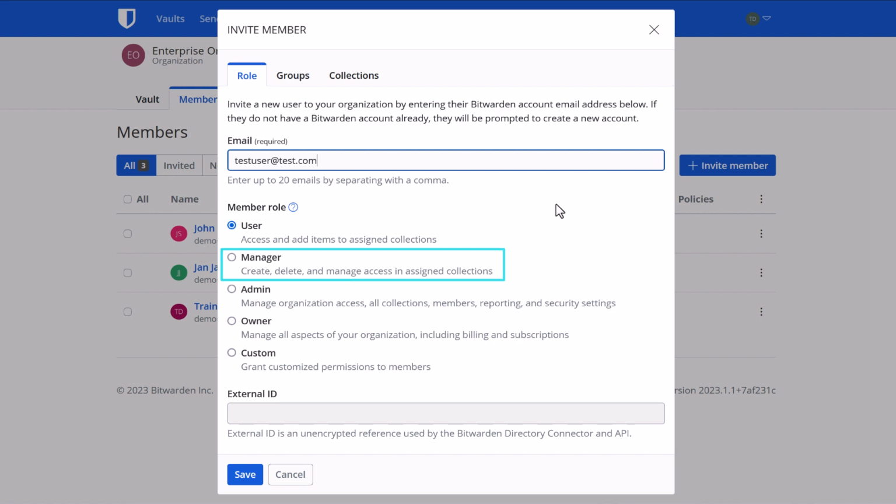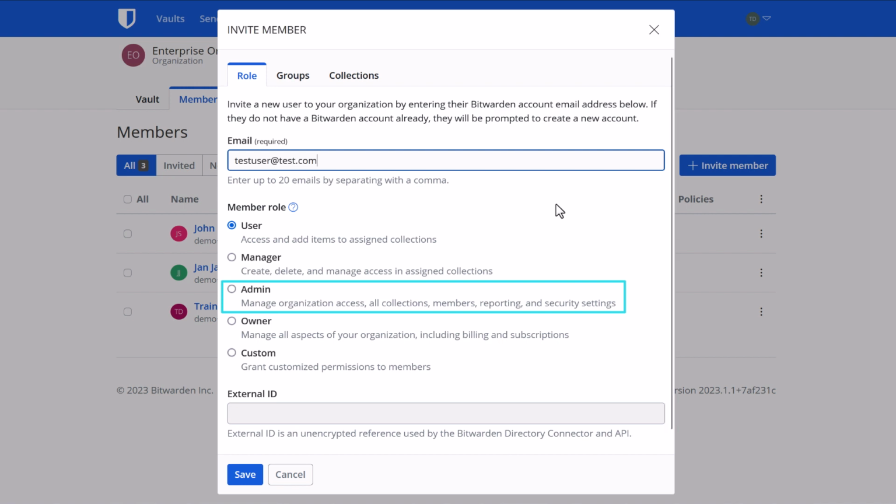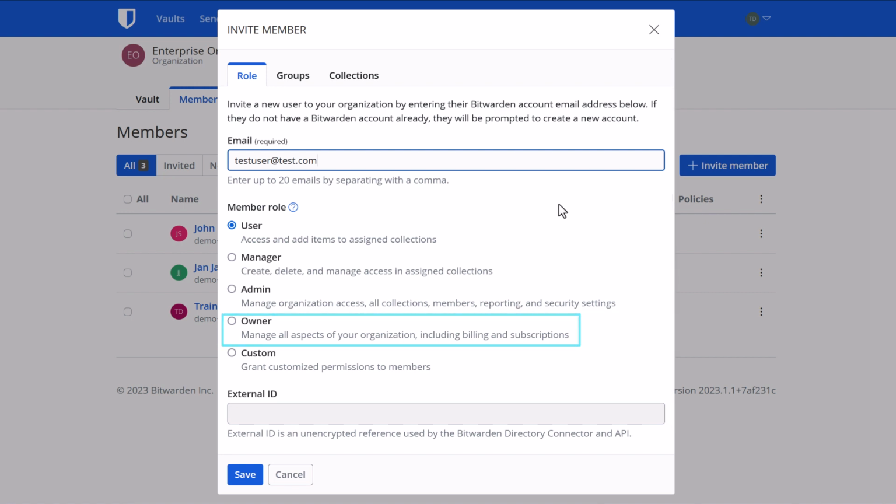Managers additionally have the ability to delete and manage access to their assigned collections. Administrators have the ability to perform all tasks except for accessing billing and subscriptions. That's reserved for the owner role.